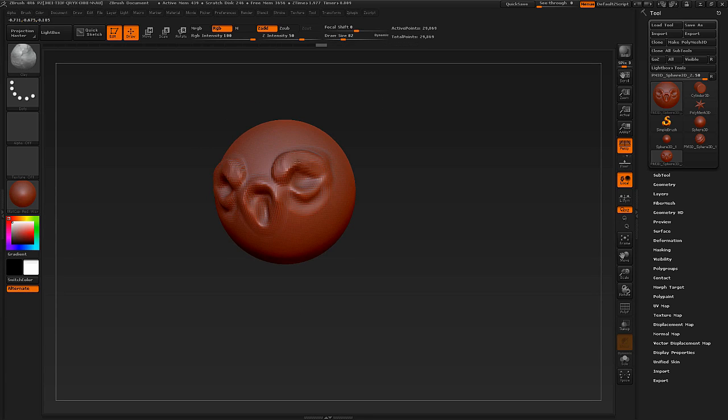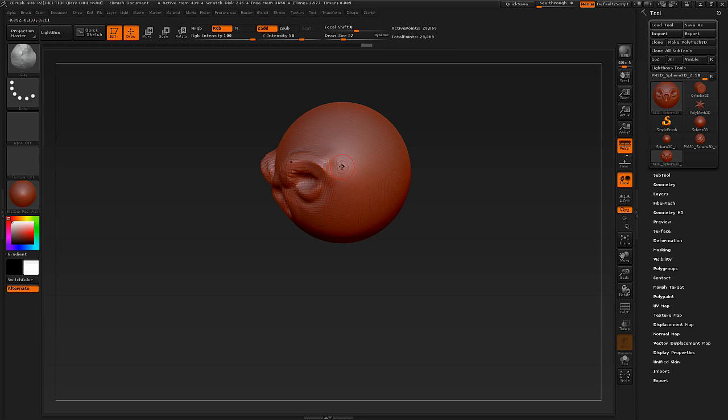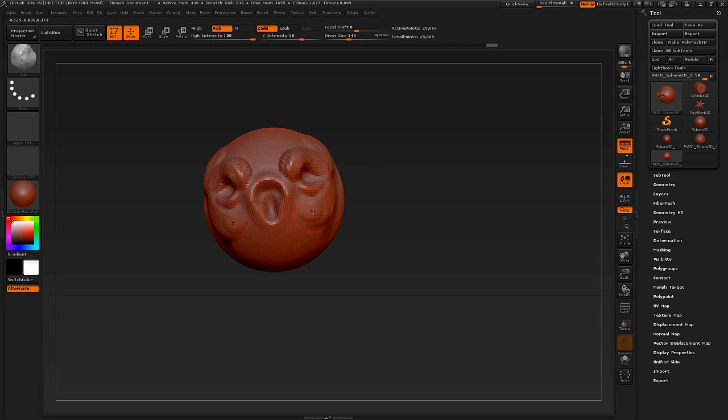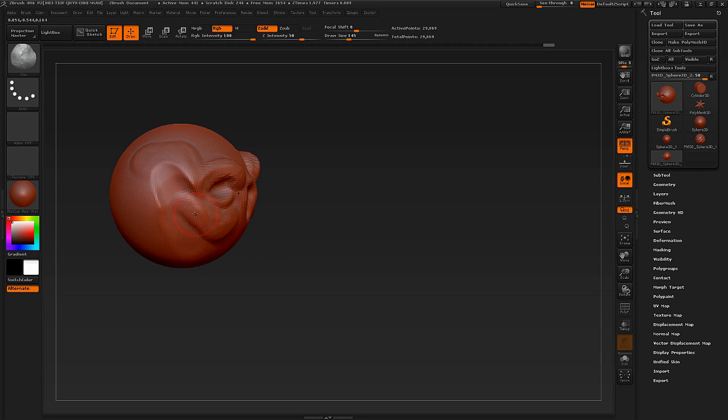And the clay brush is really nice for adding volume to a model. It's really nice for adding planes to it as well. And I use this a lot in the beginning of the project.